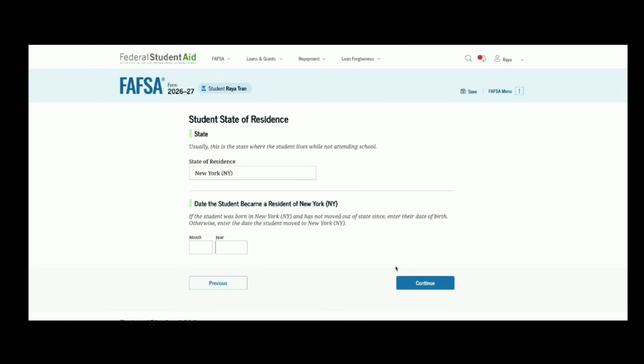Now it'll ask the student what state they're a resident of. It'll default to the state in their permanent address. And then it asks what date the student became a resident of that state. If the student was born in the state and hasn't moved, they could choose their month and year of birth, or choose the month and year that they moved to the state.